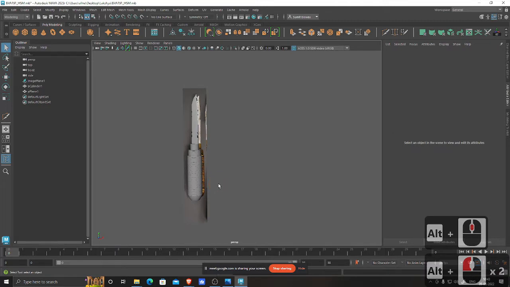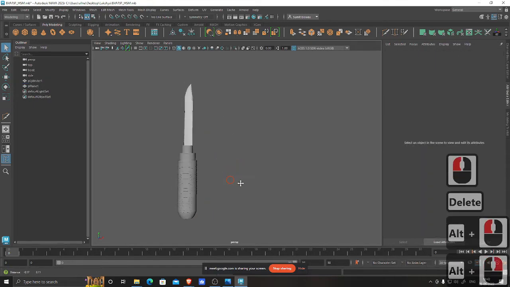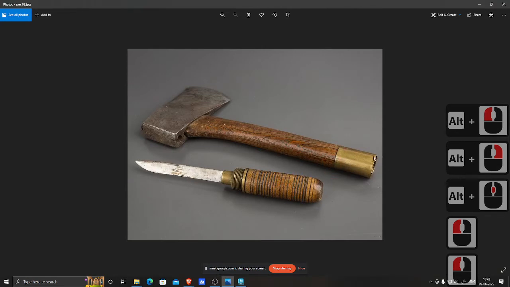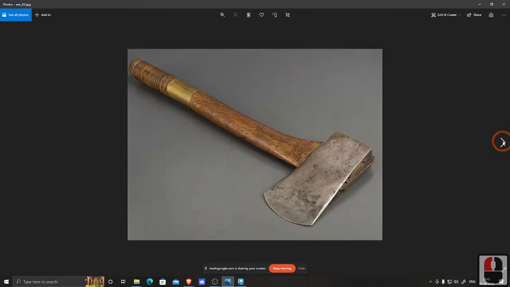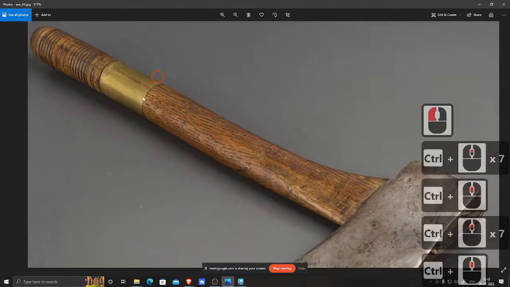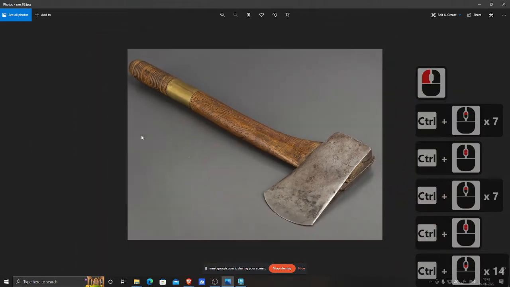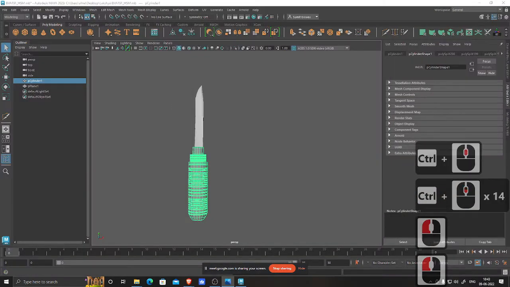Now I need to create the axe. So let's see. Now this one is not required. I can delete this thing. So now if you check the reference, the axe base and this one is exactly same size. This fits into this, and this ring fits here. So if you see here, that ring, if you zoom in, it fits perfectly. So just keep it open next to this.